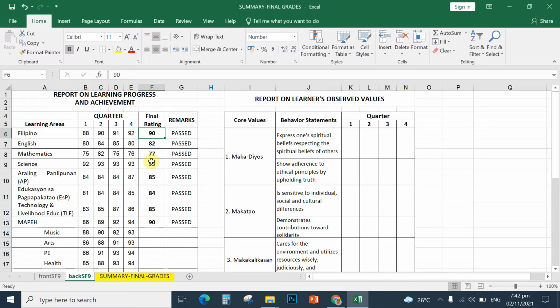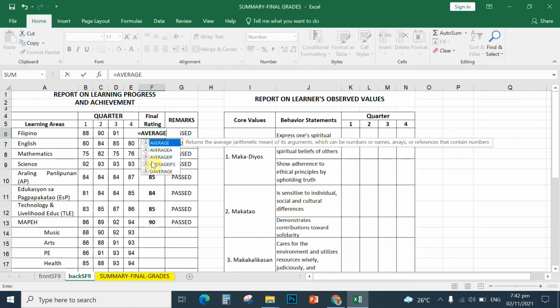To create a formula, simply start typing the equal sign, and then the AVERAGE function. The syntax is with an open parenthesis, and then highlight or select the range of cells you want to get the average of. Look at the formula bar: equals AVERAGE, meaning it will get the average from B6, column B row 6, up to E6. Close it with a close parenthesis and then press enter.